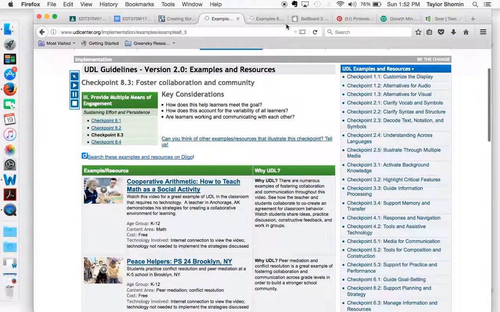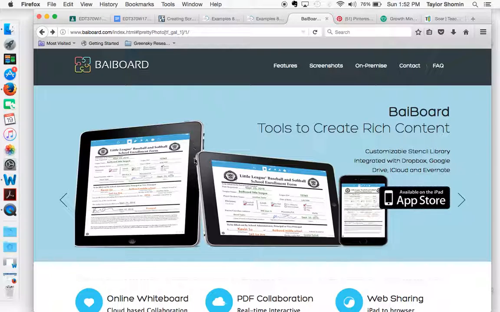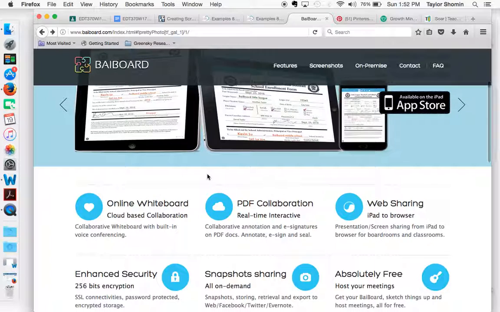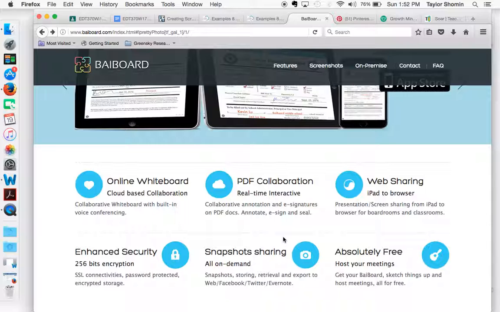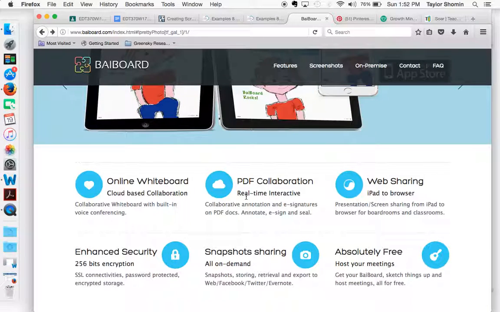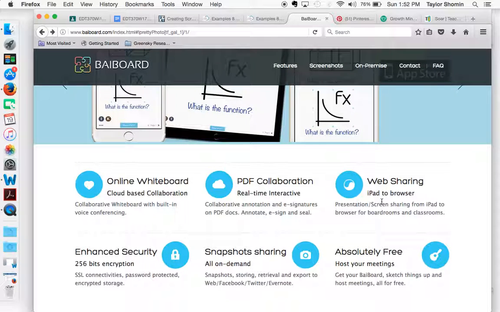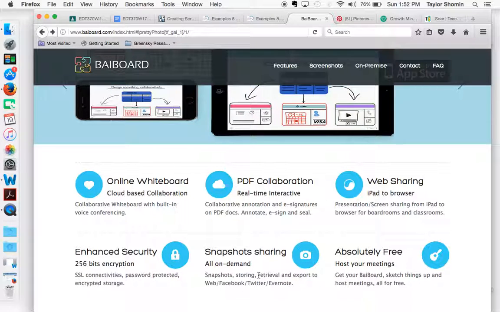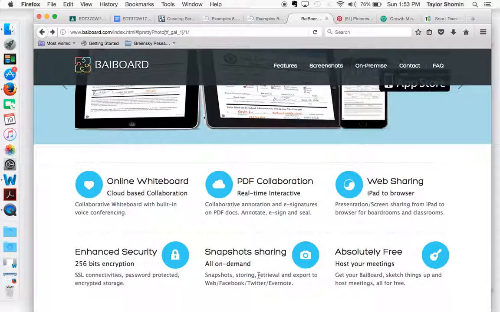However, I did some of my own research and I found an app called Bayboard, and it's basically a collaborative whiteboard that is used online. You can also do PDF collaboration, so the teacher can upload a PDF and students, teachers and participants can comment on the PDFs by writing text or anything like that. You also can share anything that's created using this app on the web, and you can also share any pictures with people in your classroom or group that you are associated with.